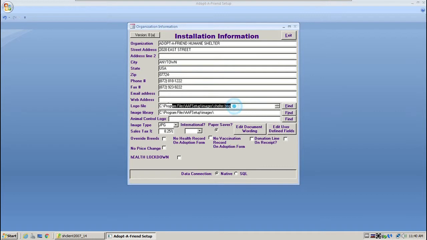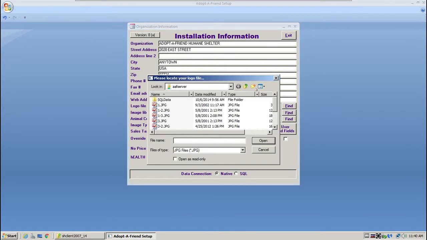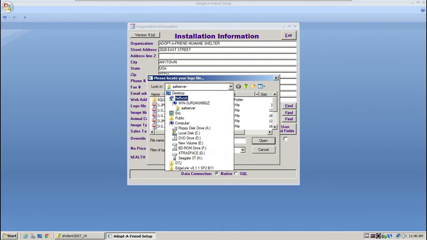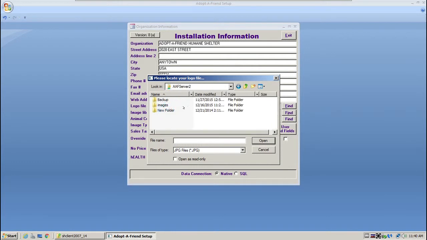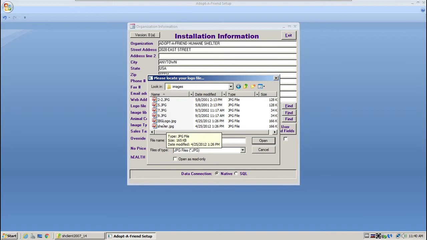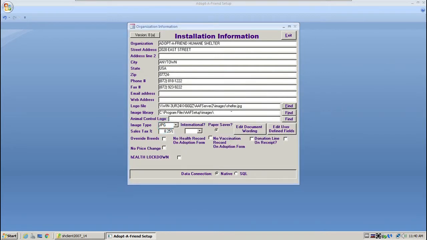Back up to the logo file. If you're working on a network where more than one computer is going to be using Adopt a Friend, even though this machine might be the server, you're going to basically go out to your network, out to whichever machine is the server. Okay, in this case, this is our Adopt a Friend folder, and we're going to go down into Images, and here's our Adopt a Friend folder, Adopt a Friend logo.